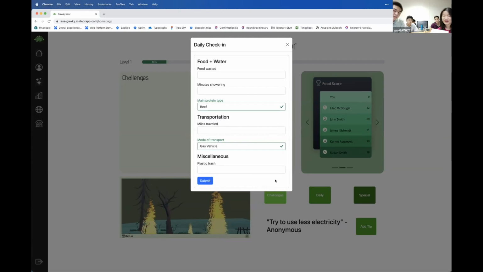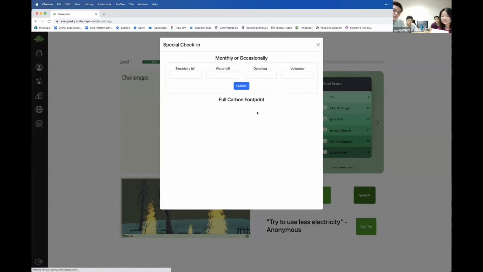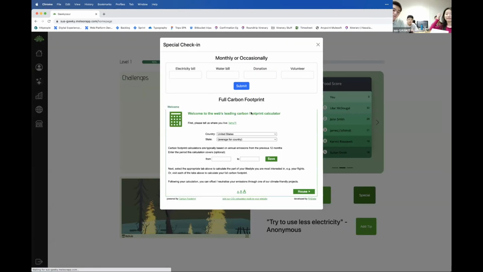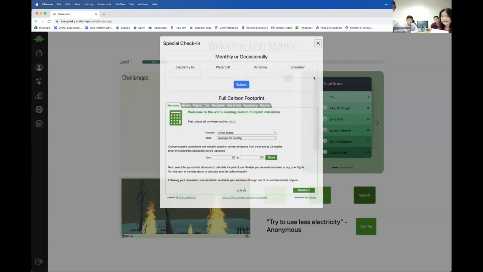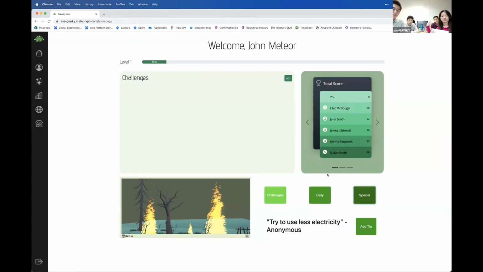Additionally, we have the special check-in. You don't have to put it in every day. It covers your electricity bill, water bill, donations, volunteering, and different carbon footprint questions. On submission, it'll generate a score to put into the application. But before that, we want to talk about what these things are, in case you're wondering.